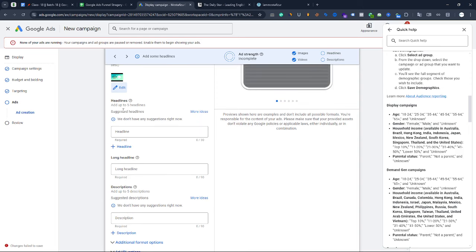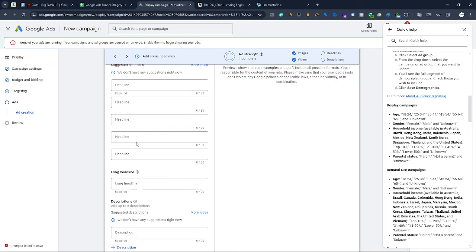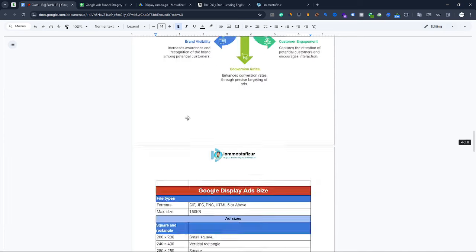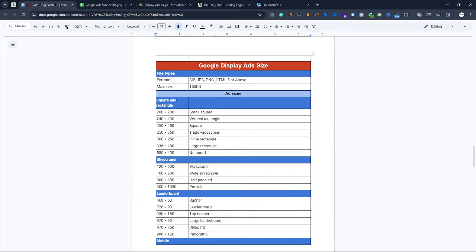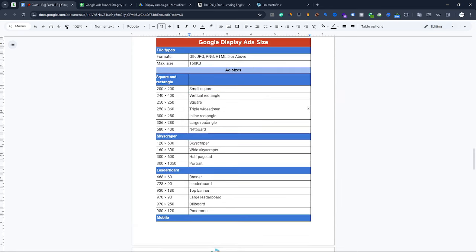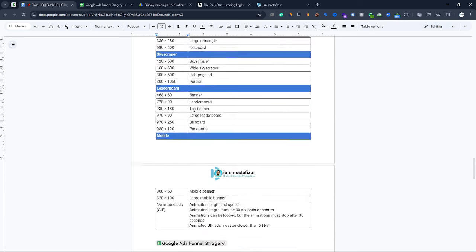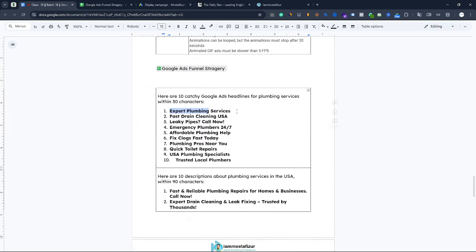Here you can see the headlines. We can add up to 5 headlines. So I take some headlines. I can go to my sheets. Another option we have in the ad size: image sizes are multiple, image sizes are different. The square size, rectangle size, 200 by 200, small size. There are multiple sizes. You can search on Google and get these sizes, and they are comfortable for Google to make your image responsive.